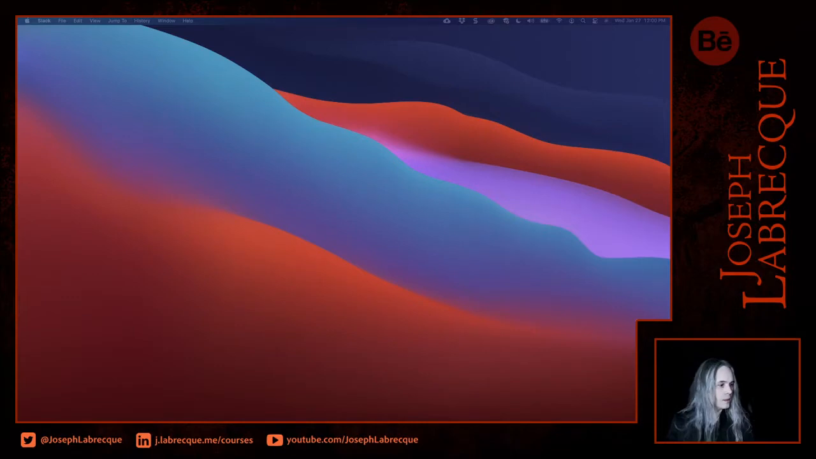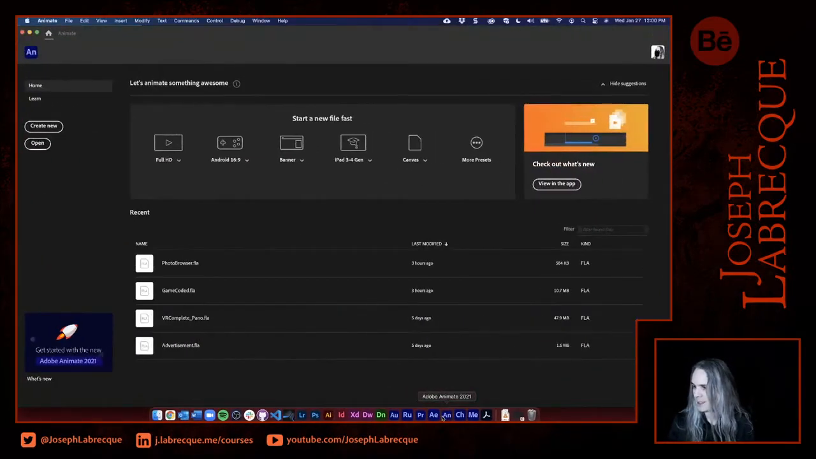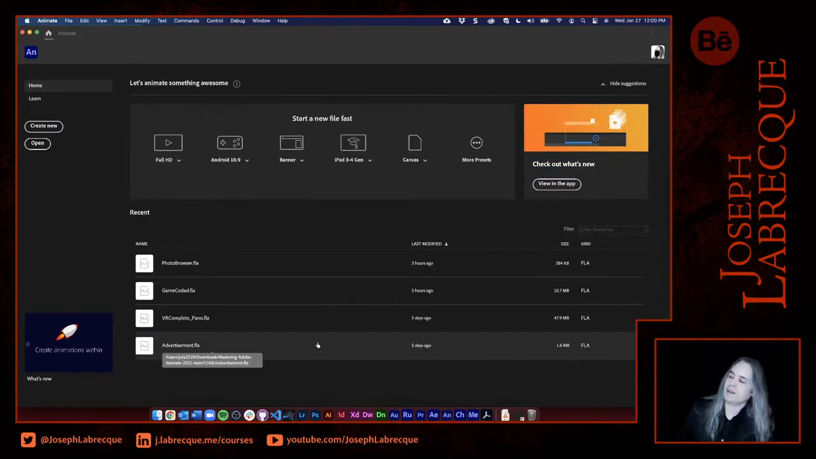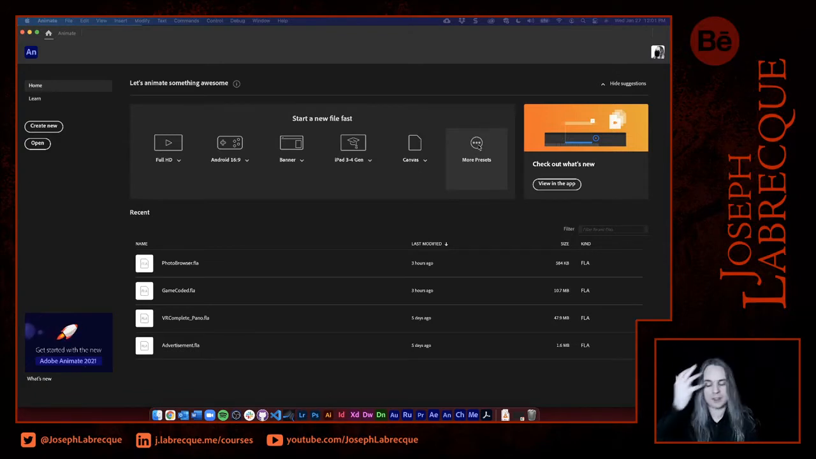And there it is. Hello, Adobe Animate. So let's go ahead and start a new file. I'm just going to go into more presets here, and what we'll do is start a new document. Oh, and it's open on my other window.